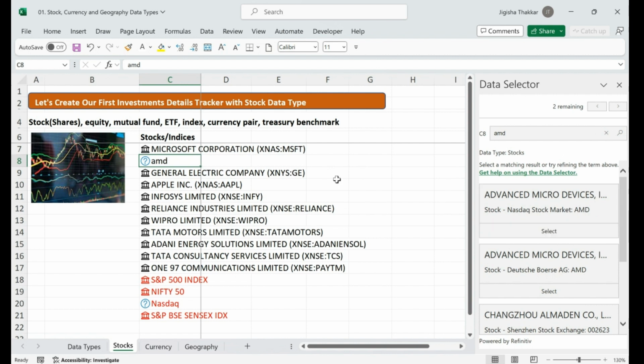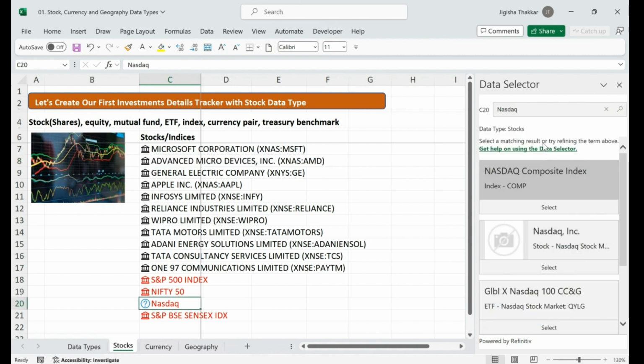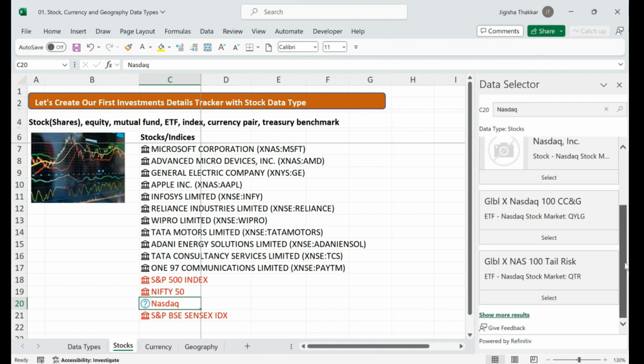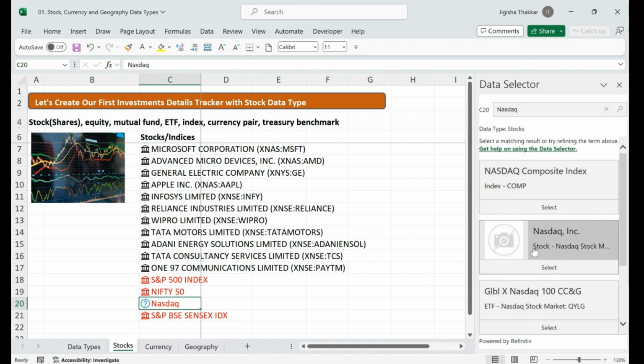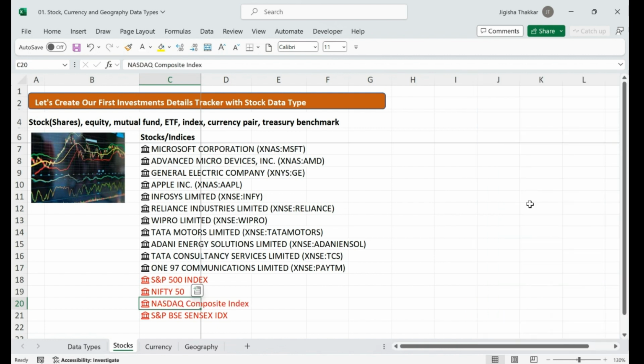This data selector gets opened when there is no conversion into the data type and Excel is still trying to find out what it should pick up. So let's say I'm selecting this from Nasdaq. Now this is going into the Nasdaq, and again it has two or three options. One is about the stock, another is about the index. Do you want to pick up the index or the stock? And there are other options also. So let's say I'm picking up the composite index.